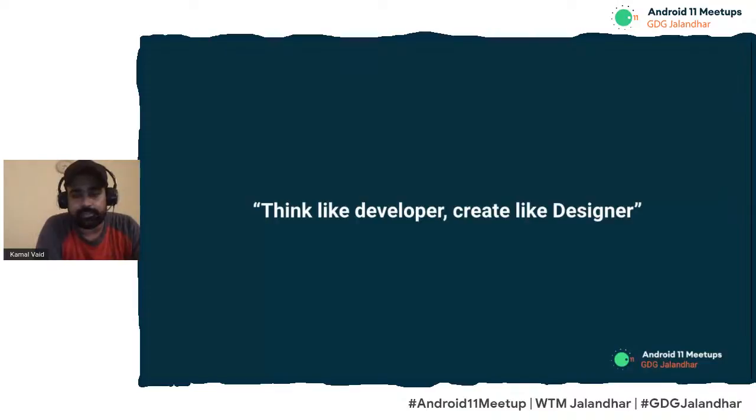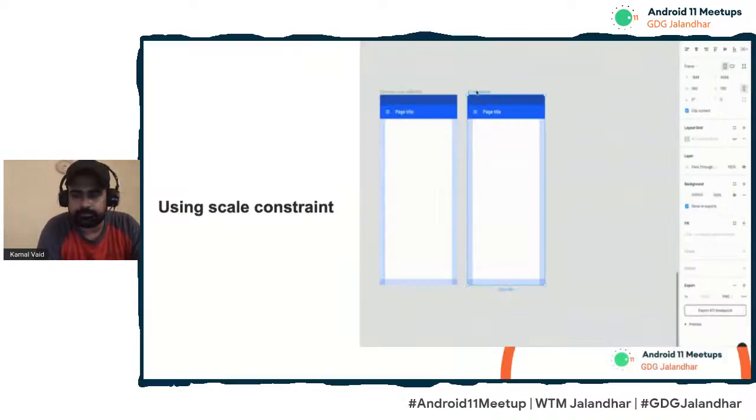So I have specifically mentioned Android constraints because I'll be taking you guys into much more detail and depth about how we use constraints and how they affect Android UI UX. Yeah. So this is it, using a scale constraint.